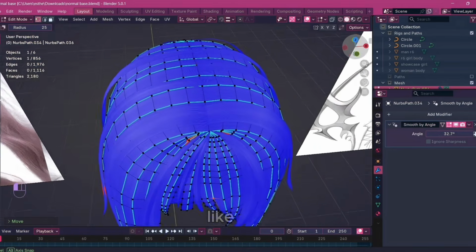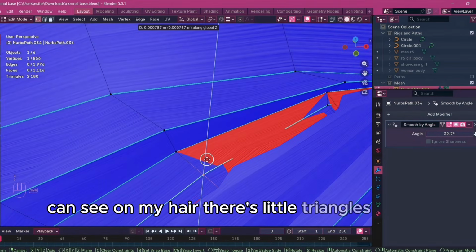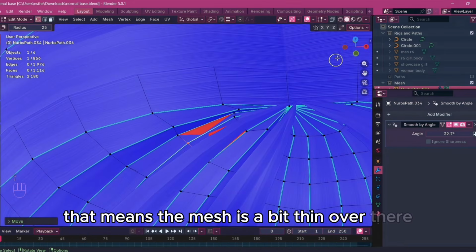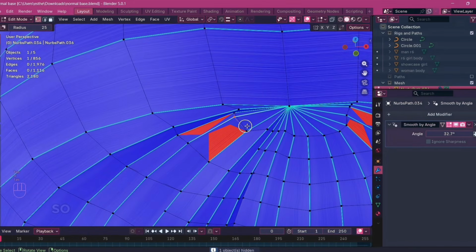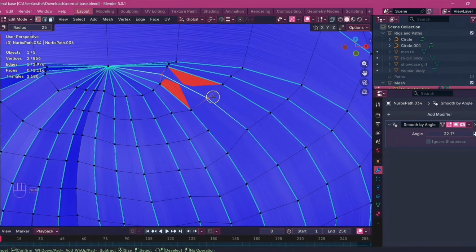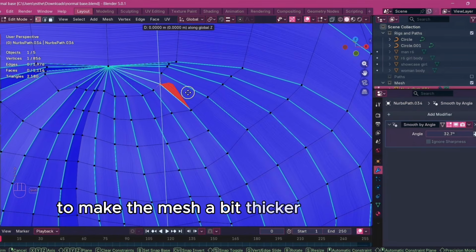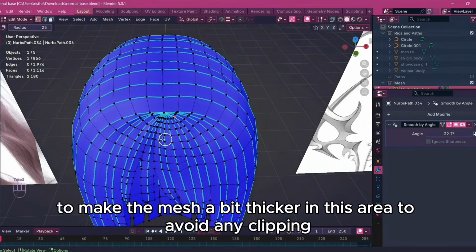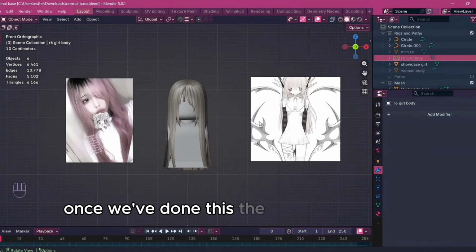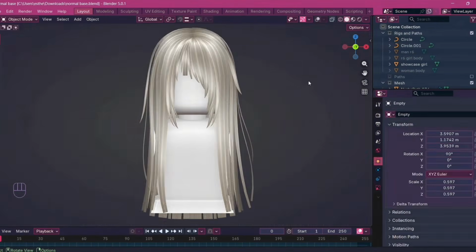And if that still doesn't work, like you can see on my hair, there's little triangles of red popping out. That means the mesh is a bit thin over there, so the inside is popping out. So to fix that, you can move the vertices down or inwards to make the mesh a bit thicker in this area to avoid any clipping. Once we've done this, the hair is perfect for upload.